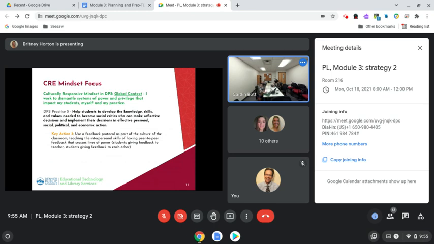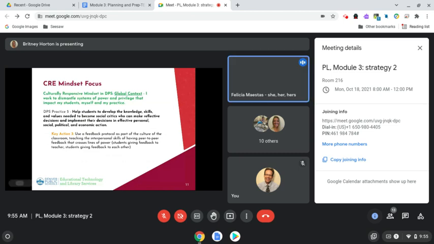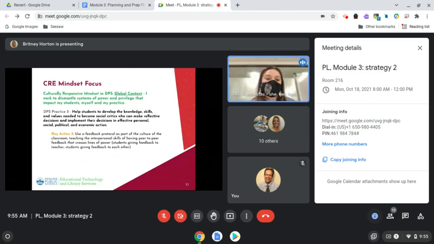So our focus, as Shayla just said, is global context. We will be focusing on DPS Practice 3, helping students to develop the knowledge, skills, and values needed to become social critics who can make reflective decisions and implement their decisions in effective personal, social, political, and economic action. So we're using Key Action 3, which is about feedback, in order to support that practice.